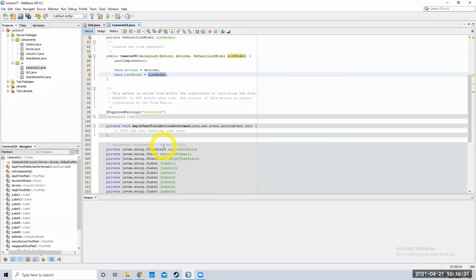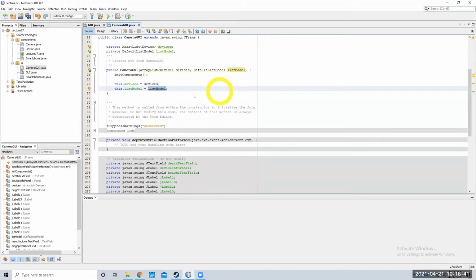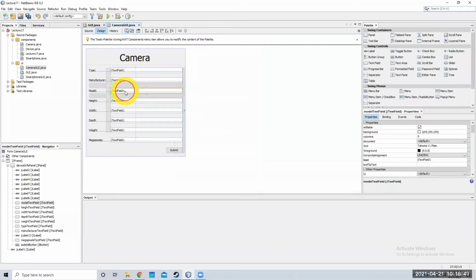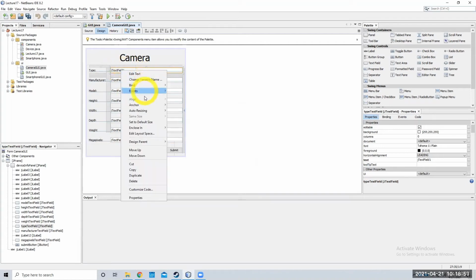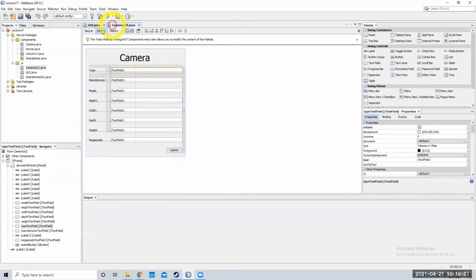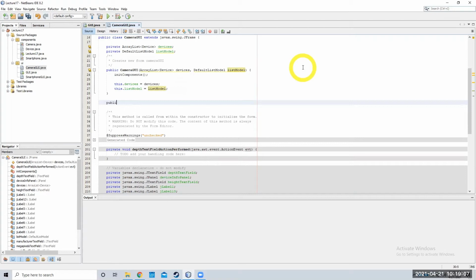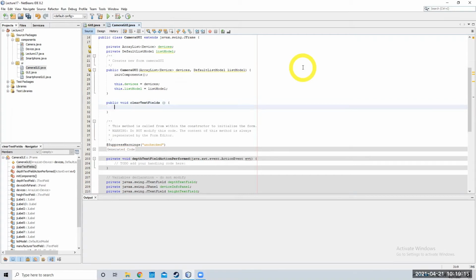All right. Next thing I want to do, when I click add camera, I want to clear all the text fields. Right now, they have some stuff in them, and depending on what else I click, they may have other things in them. But I know when I click add camera, I want these text fields to be empty. I don't want nothing in them, right? So if I go back to the source, I'm just going to create a method called clear text fields. Public, and it's going to be void. It doesn't return anything. Clear text fields.